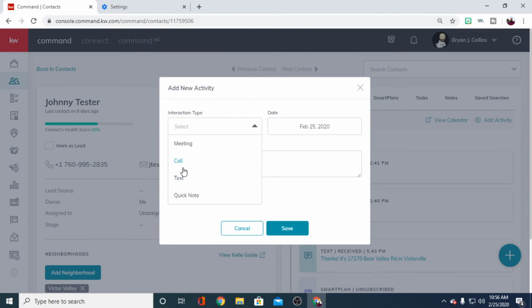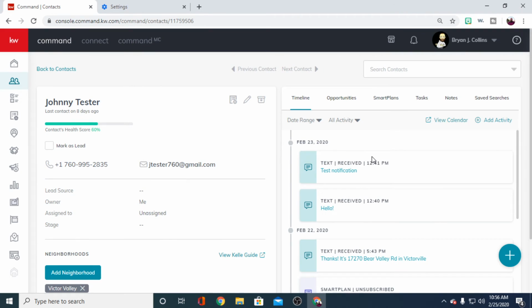So let's just say I sent a text message this morning from my phone, not an automated smart plan. I can write here that this is a sent text about the upcoming open house in Apple Valley. Okay, and I can save it, and then right here it'll show.